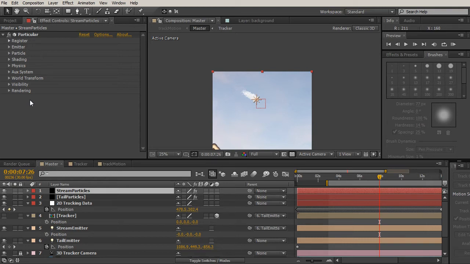Except this time, because we've duplicated what we had from our tail particles, we'll be tweaking some of those parameters to make our particles look a little more like a stream coming from behind the tail. Now, as I mentioned before, the exact values you use don't really matter nearly as much as the final result. So feel free to play around with different settings to get the look that you want.